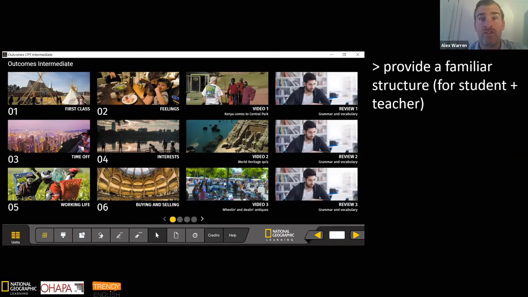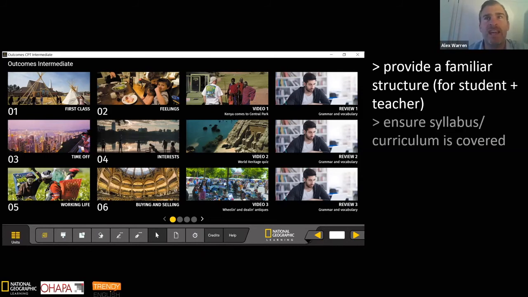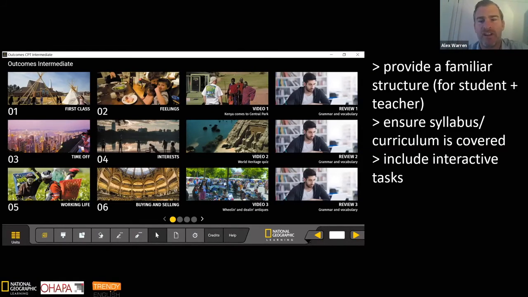So here are things I came up with. They provide a familiar structure for student and teacher. It's so much more comforting for teacher and student alike that they're basically doing what they do in the classroom, online. We're not reinventing the wheel. And as a result, it ensures that the syllabus and curriculum are covered, so you're not worried about making sure everything you create is connected to the syllabus. They include interactive tasks so we can get students involved as well. All of the audio and video is embedded, it's all in one place. So we don't have to worry about uploading different files or having different files and windows open. We don't have to stress about that.